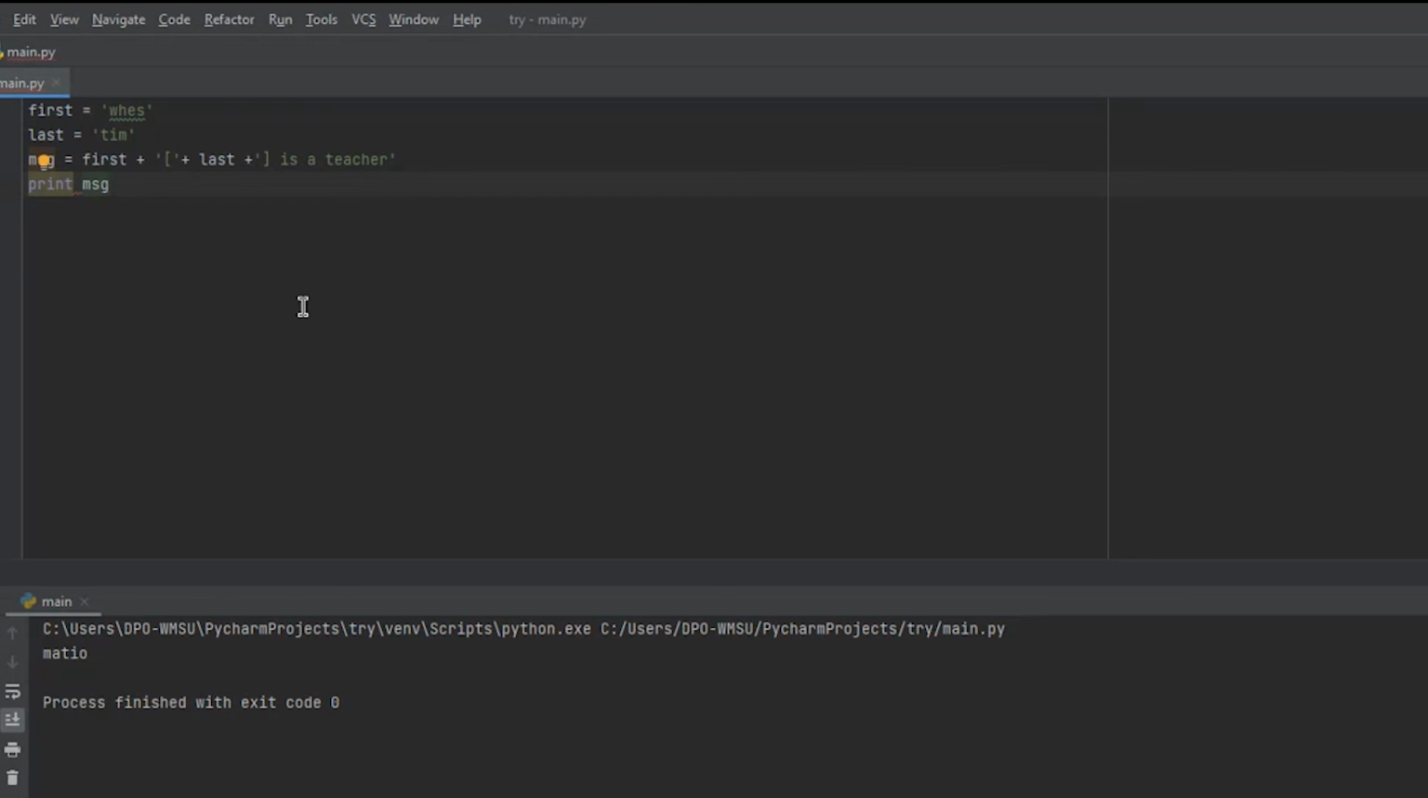First, let me check. Then parse. Okay. So, it looks like we have an error. So, if you run this one, okay. As you can see, Wes Tim is a teacher. We forgot to place some space here so that nothing is stuck together. Okay. So this is an example.